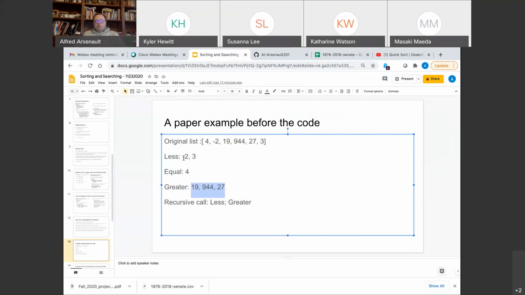So now I call quick sort on -2 and 3. Pick a pivot. Let me be consistent with what I have been doing. Let the first value be the pivot. The pivot is -2. Well, -2 and 3 are properly sorted. So my recursive call to the left side, to the less, works. Now I have to recursively call quick sort on the values that are greater than my original pivot, which is 944 and 27.